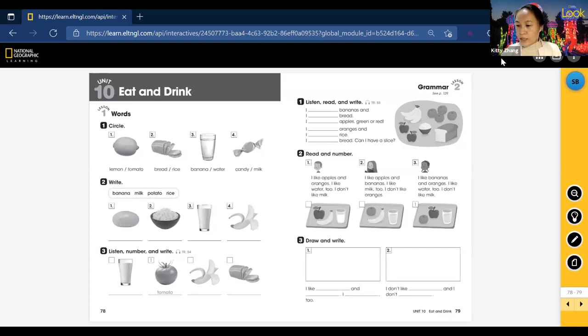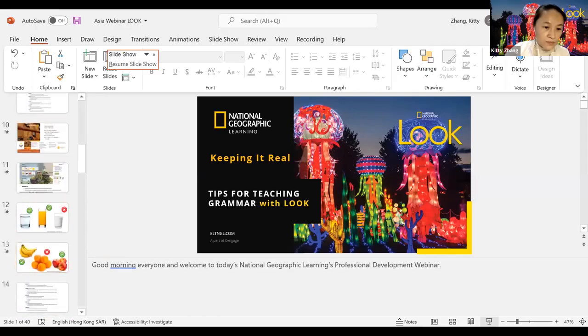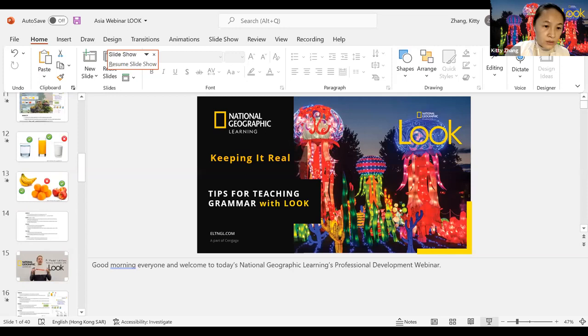Okay, so this is a very quick example of going through all the steps in the routine. So I'm back to my slides now. Let me know if you can see my slides. And this is what happens again.